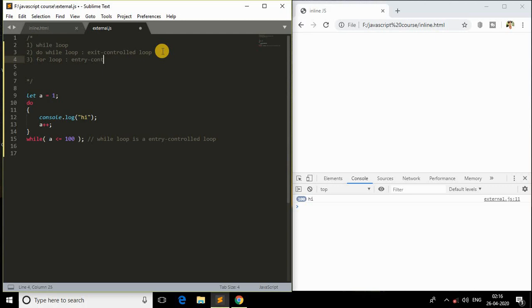So I'll just write this off. So this is what it is, an entry control loop. So we'll be having a condition in the entry point, and then the rest will be the body. That's it. So far we have learned the while and the do while. Let's quickly do the same thing. Let's print hi 100 times with the help of a for loop, right?